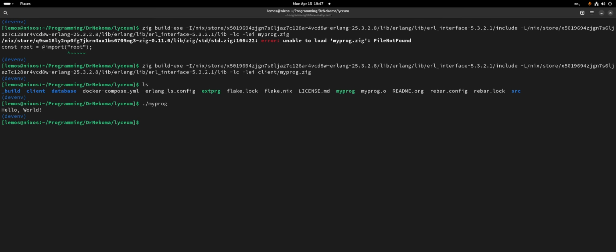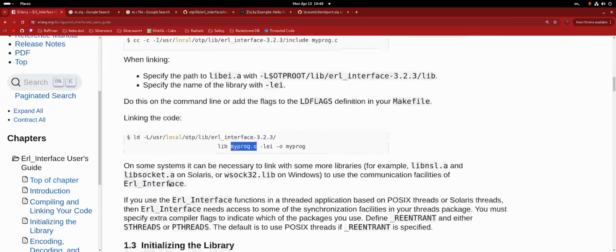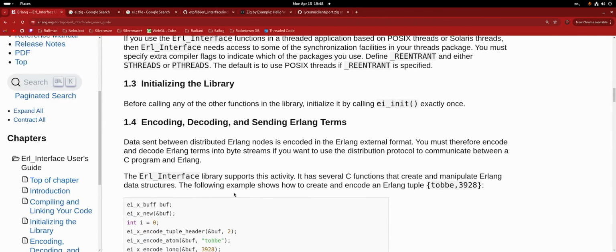Okay, here's the thing. I'm not sure if that actually tells us if it's being imported correctly. Clearly, it did find the header. We're gonna discover this shortly. But here's the thing. Unlike most other compilers, the Zig compiler is actually lazy.